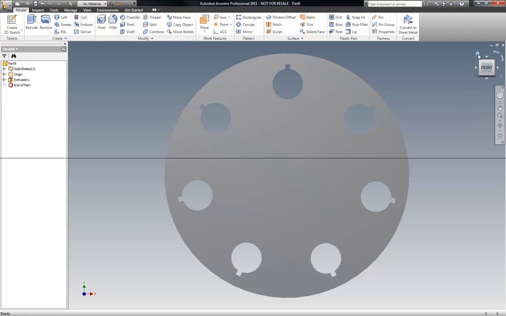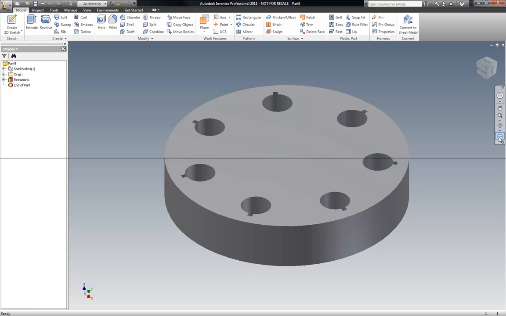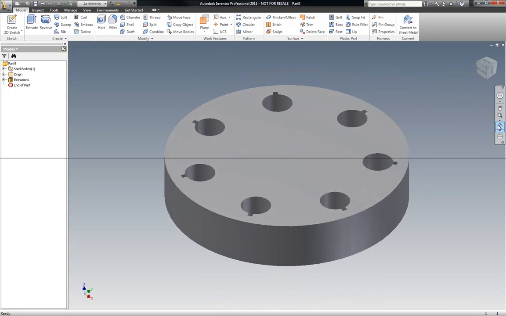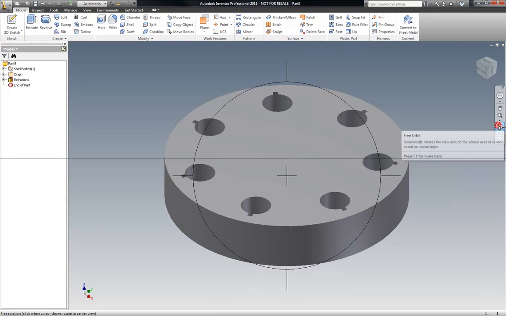I'm going to just go back to Home. Again, pick View Face, and pick the face you want to view, and there it is, okay? Let's move up here. This is our Free Orbit, and we're used to that from AutoCAD.